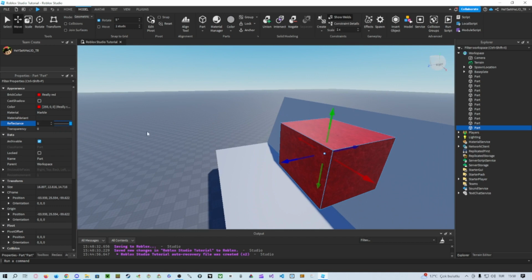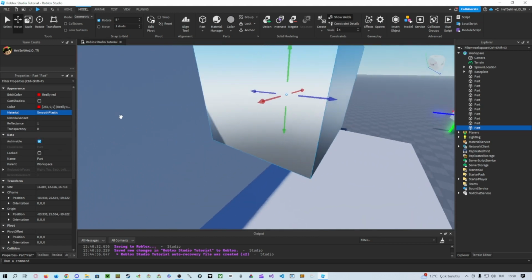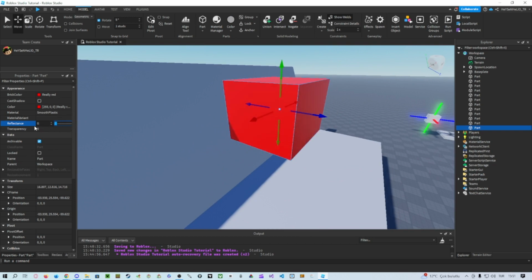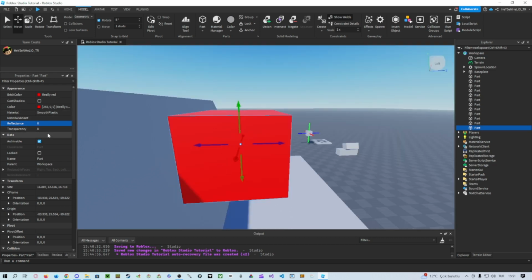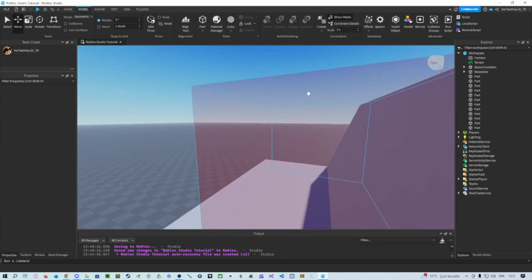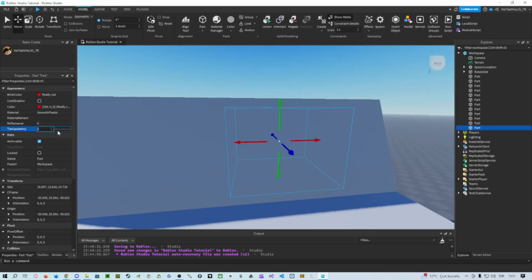The reflectance property determines how well a part reflects the sky. But it doesn't reflect other parts near it. But if you want it to reflect the other parts near it, there is a technique that I'll explain in a later video. And the reflectance property doesn't work with some materials, so I changed the material from marble to smooth plastic. The transparency changes a part's transparency. More transparent equals more you can see through it. Let's make that part invisible and then a little bit visible.